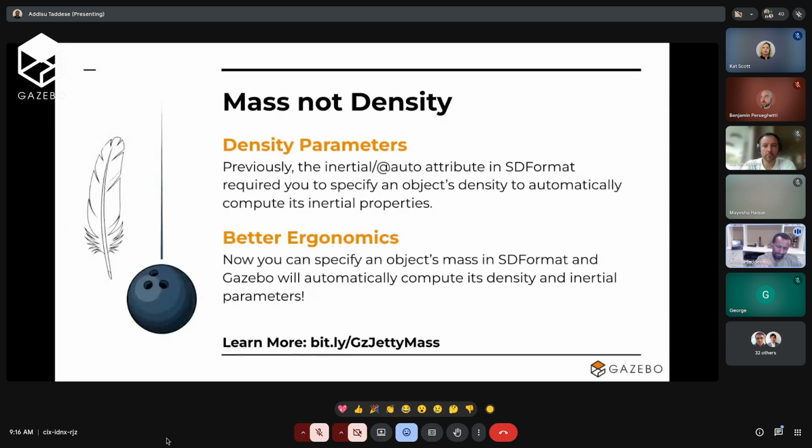You don't have to input the density, you just put the mass in the inertial tag, and say auto equals true, and it will compute the inertia for you. And if you have been working on physics simulation for a while, you know that if the inertial properties of a dynamic object are not set up properly, simulation is going to be completely off or incorrect. So we highly recommend this feature.